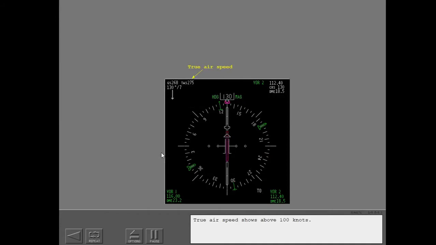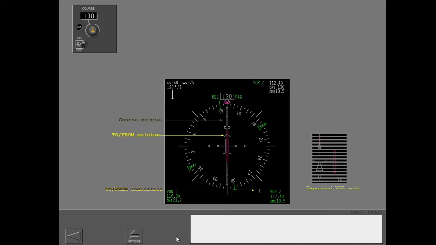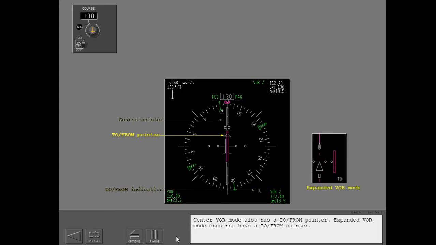True airspeed shows above 100 knots. Ground speed shows here. This area shows which navigation radio supplies data to the display. You control the course pointer with the MCP course selector. The to from annunciation shows here. Center VOR mode also has a to from pointer. Expanded VOR mode does not have a to from pointer.